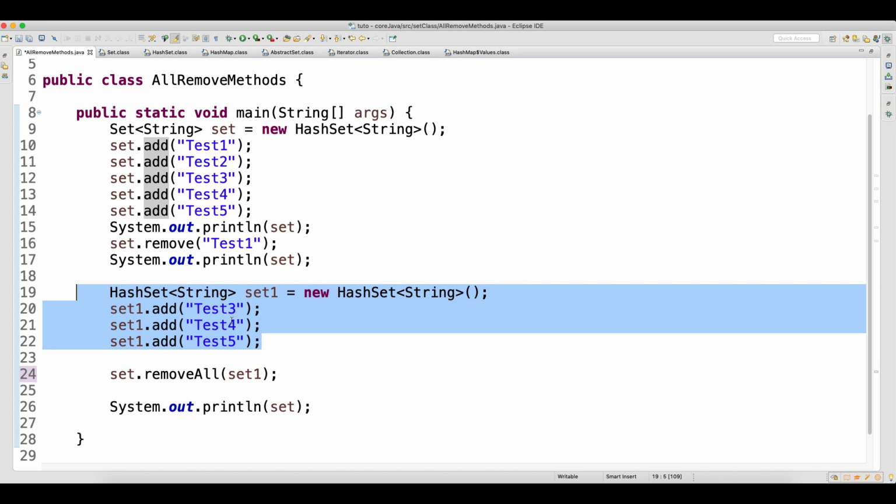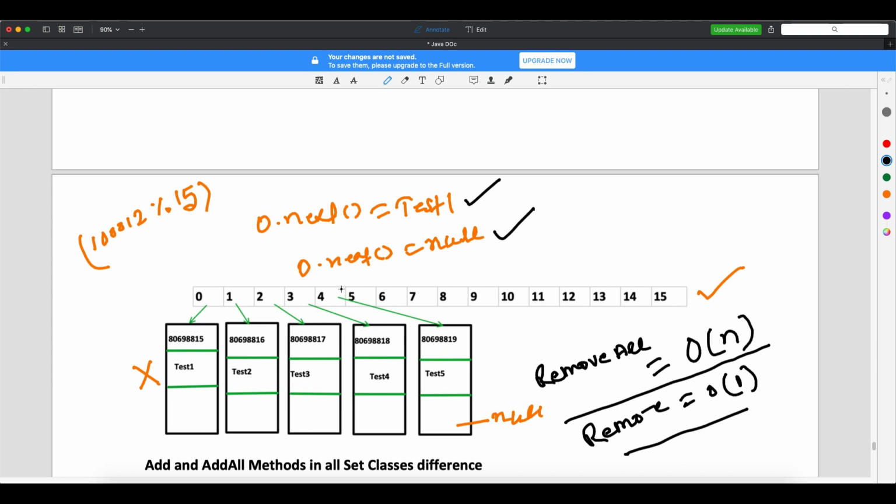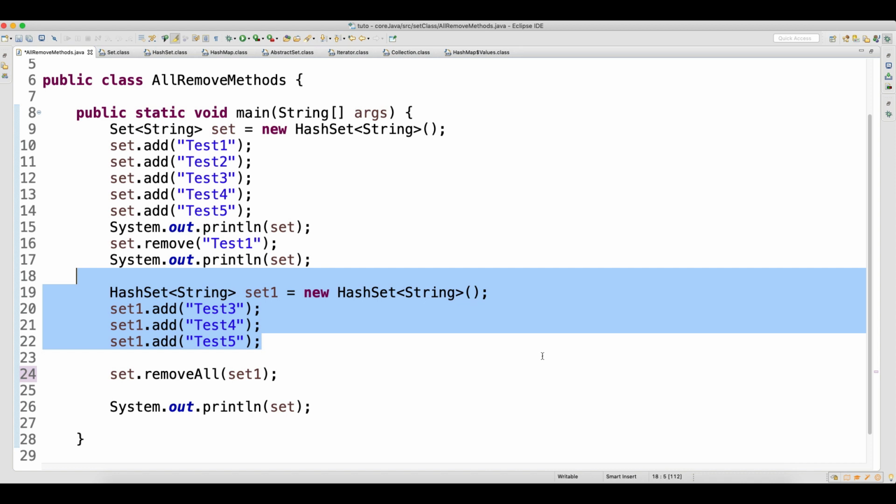For every object when you are trying to delete from the set, when you are trying to delete set1, this will run n times minimum, because it will go and check the entire bucket to see if any bucket has the data. That is the reason the complexity will be n. And what is n? N is nothing but the size of the bucket, from 0 to 15. That is the reason it will run n times. Whereas with a simple remove, it will calculate the index and check the particular index. So this is your removeAll method.